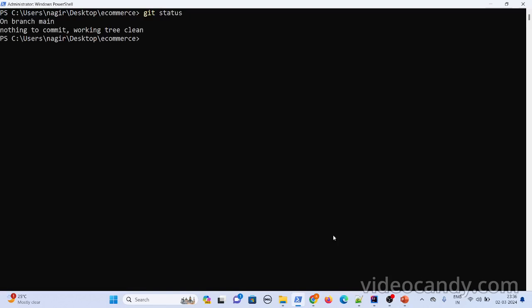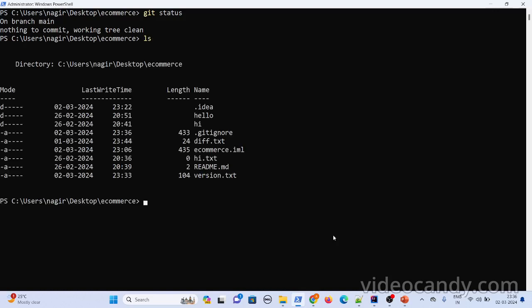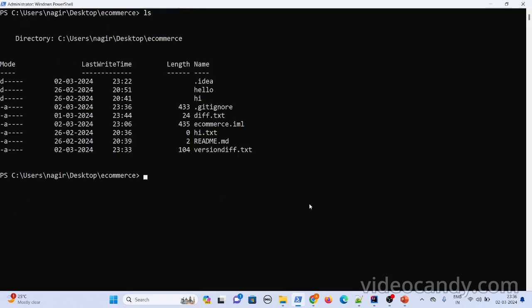Now I want to change my file name from version.txt to version difference.txt. If you don't know about Git, how would you do it? Here, if I do ls, version.txt is there. You will do mv version.txt. This is the old file name. The first argument is the old file name and the second argument is the new file name. Let me run ls. If you see, version.txt got renamed to version difference.txt. Okay, let me run git status.